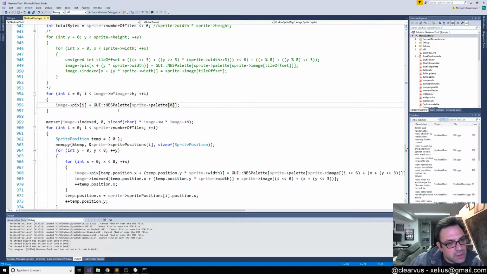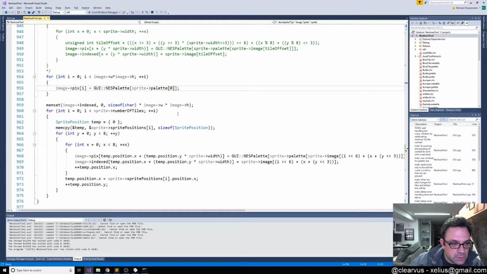Oh, wait, really? Palette 0... NES palette. Let's... Oh, okay, it's initializing the background color.